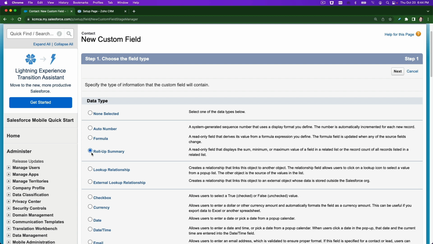Basically, roll-up summary can be created in master-detail relationships, for example, between accounts and contacts, or if you create a custom object having a master-detail relationship to the contact record, or between any objects that have a master-detail relationship, you can create a roll-up summary, right? So if you're not familiar with Salesforce, this is how we do it in Salesforce.